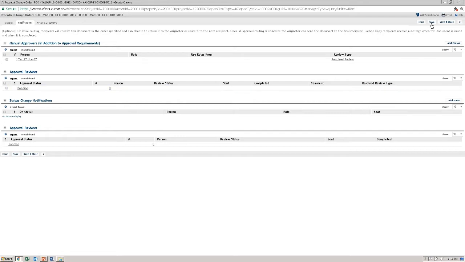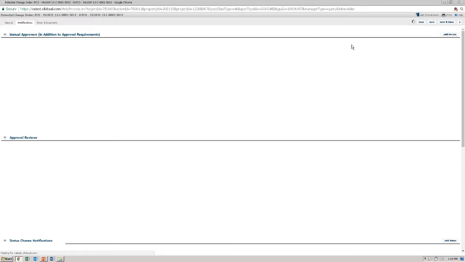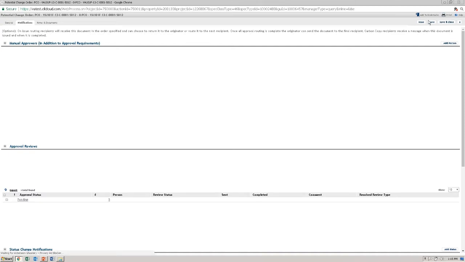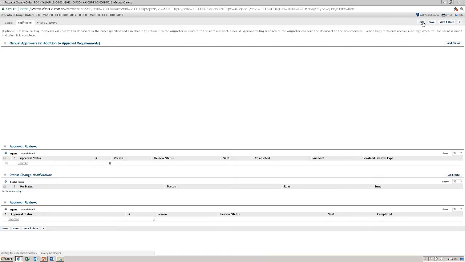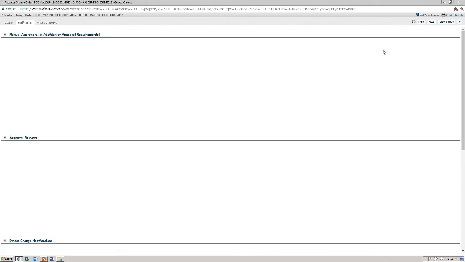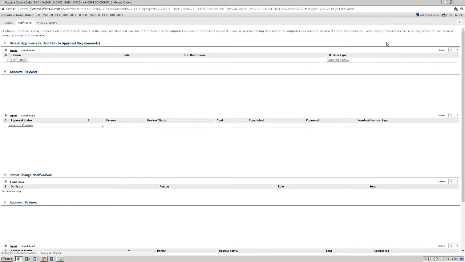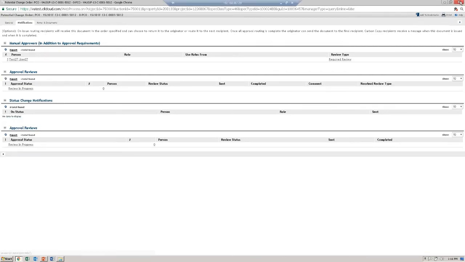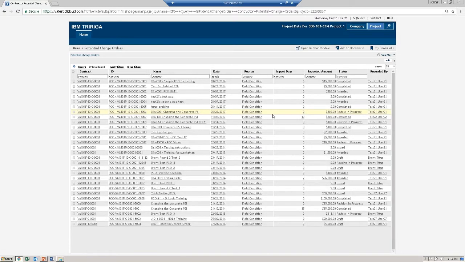All right, then we can save that once more. Then we will click Issue to send it on its way. After you click Issue, the option will disappear, and it's safe to close the window. Now your PCO is sent off to the SRE for their review.